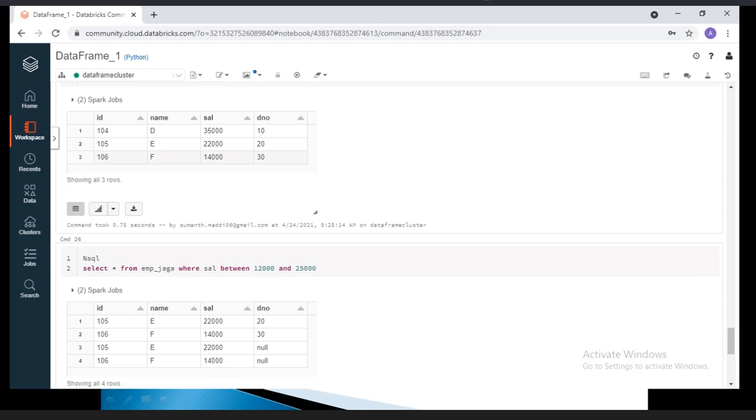You should check your data frame. The data frame's schema definition, dot schema, will display the struct type and struct fields. If it contains _c0, _c1, then it is equivalent to the header equal to false option. Then go and define one more schema definition and create a data frame.